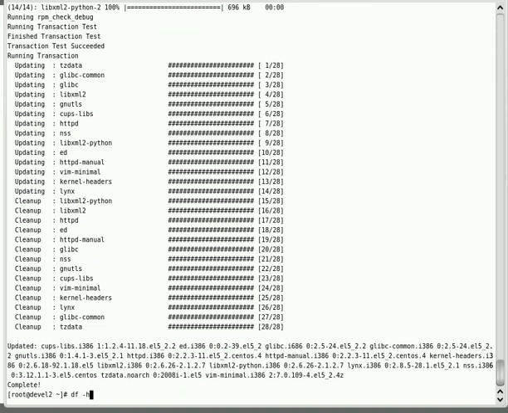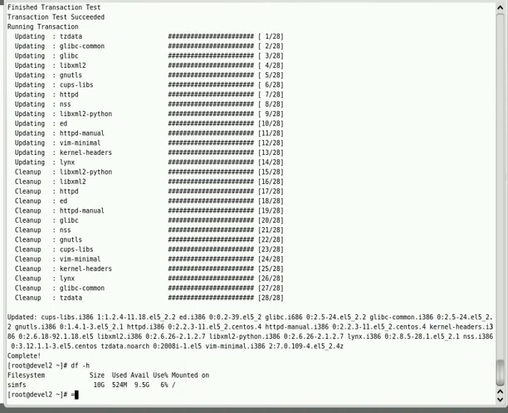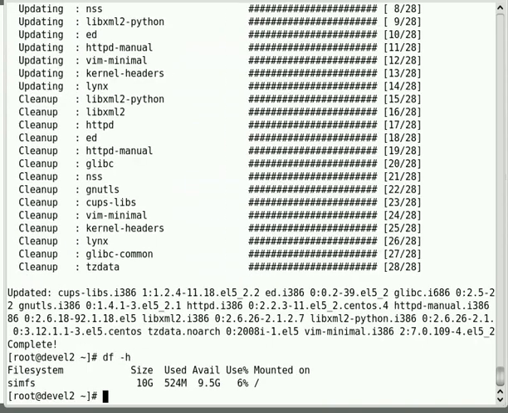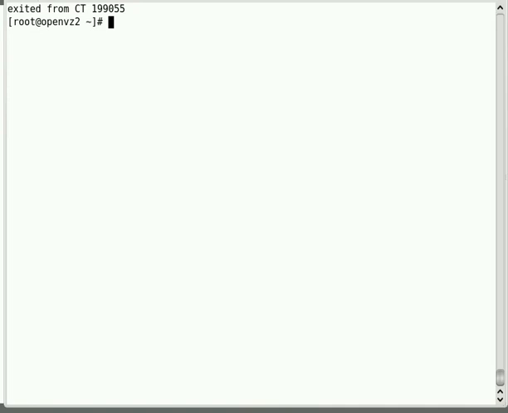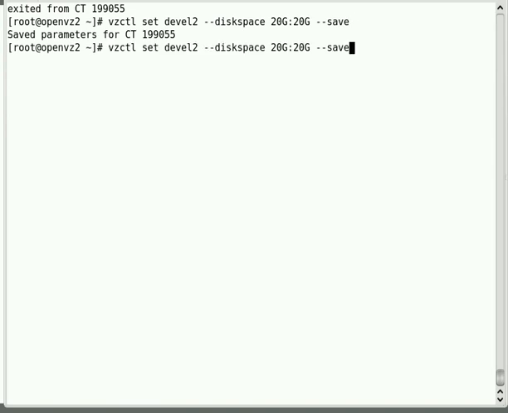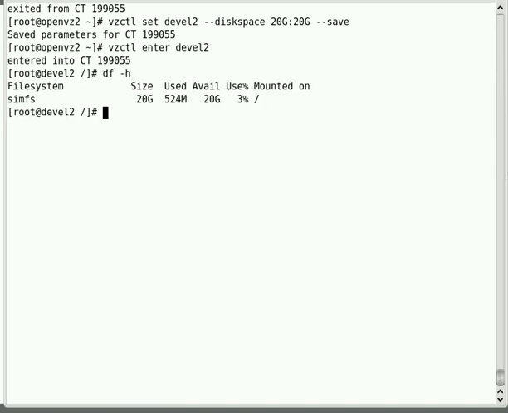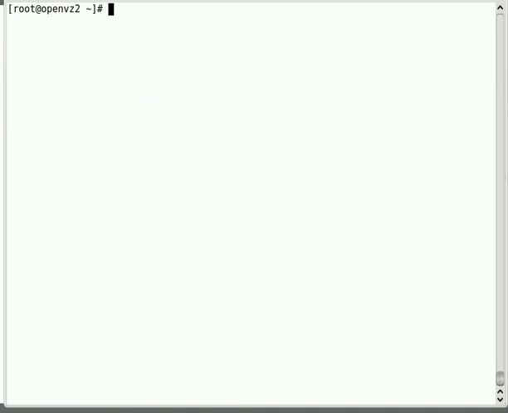Oh, I want to show you the dynamic resource changes. Let me increase the font size now. Oops. Back to what it was. So right now our container thinks it has 10 gigs of disk space. Let me exit my container. vzctl set devel2 --diskspace. Let's change it to 20 gigs. Let me enter it again. Now do a df. Now it thinks its hard drive is 20 gigs. So you can see how dynamically changeable these resource parameters are. It's pretty nice. Alright, now I've mentioned migration.